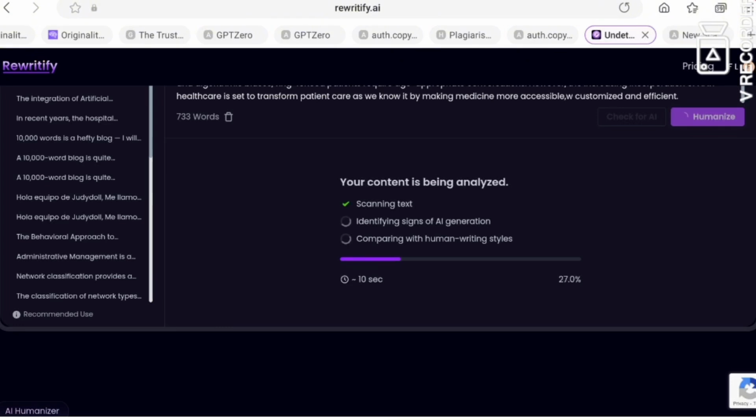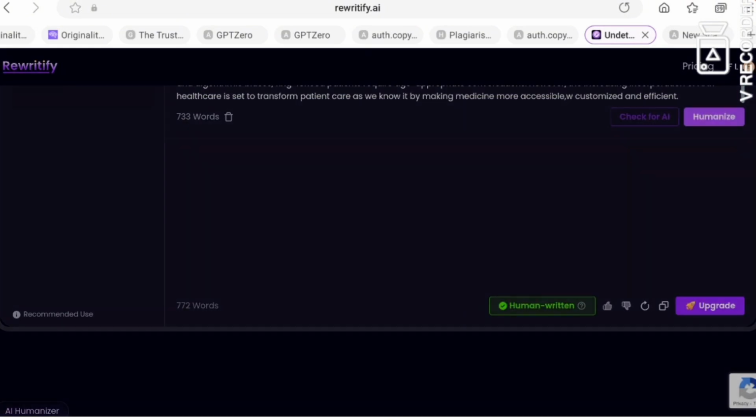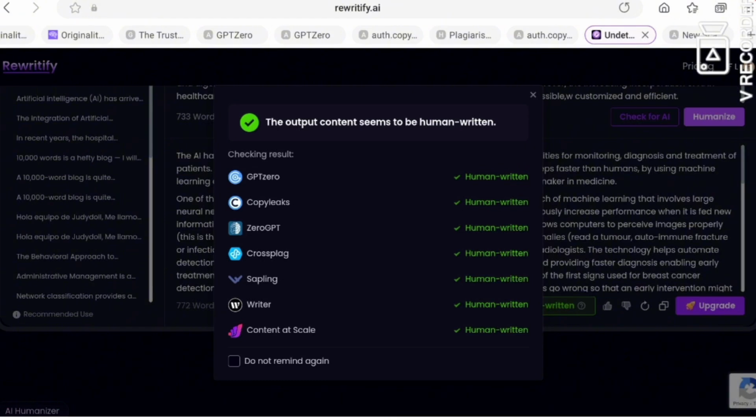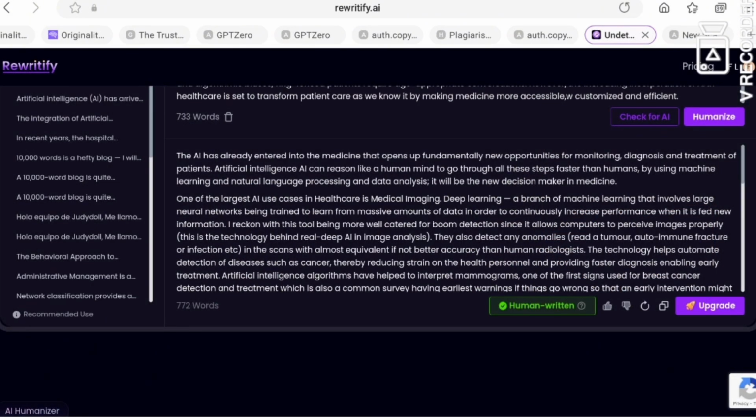It's that simple. The tool will analyze the content, scan it, and identify any signs of AI generation. Next, it will convert the AI written content into something that reads naturally for humans, all in just a few seconds. It's that easy. Even a kid could use it without any trouble. And there we have it, the final result. It says that the output content looks human written and passed all the AI detectors.